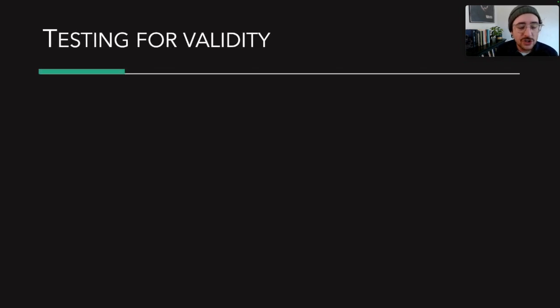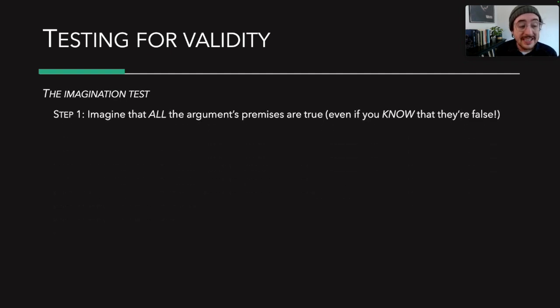So how can you go about trying to test or determine whether an argument is valid or not? One thing you can do is use what we might call the imagination test. The first step here is just to imagine that all the argument's premises are true. And you should do this even if you know that those premises are false. So even if one of the premises says that Sam is a robot, when you're testing for validity, you want to say, okay, let's imagine that the premise is true. Let's imagine that Sam really is a robot, like the premise says.